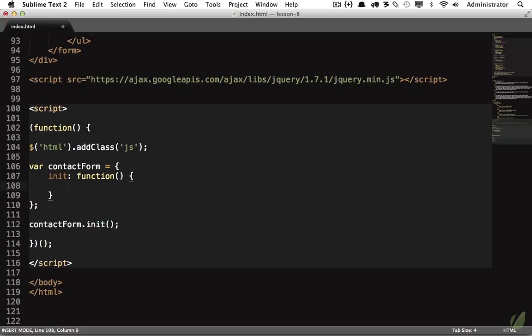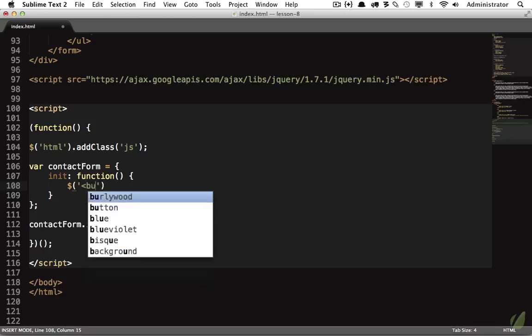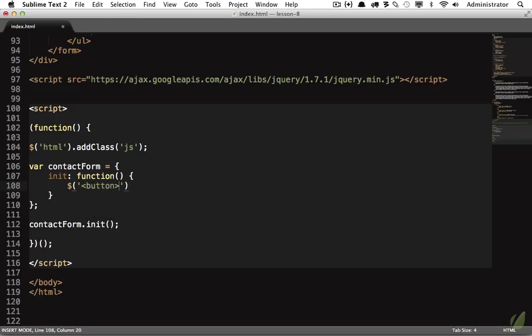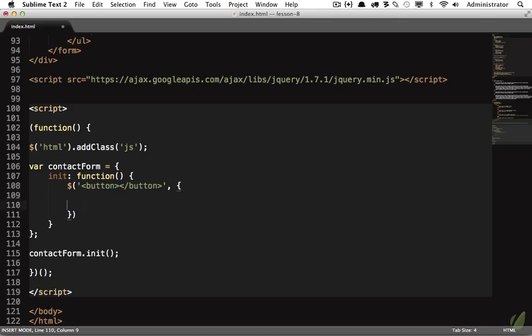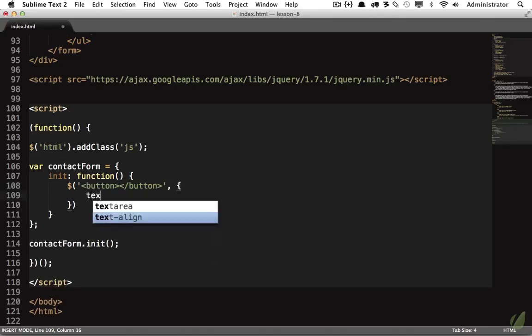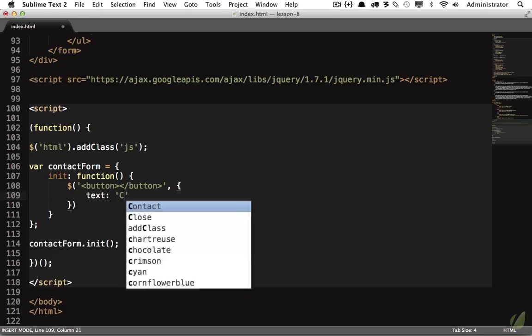Now, within this method, the first thing I want to do is create a button the user can click on that will toggle the display of that contact form. Well, we know that we can create HTML and throw it into the DOM really easily with jQuery. So we'll create those tags, and then we'll pass an object as a second parameter so that we can give it some text. And this text will be contact me.